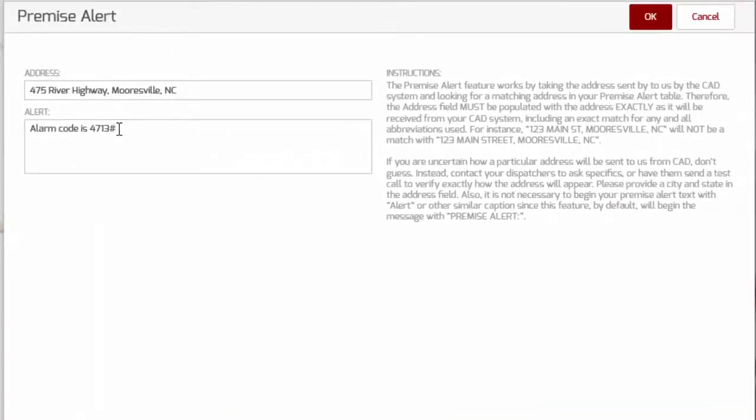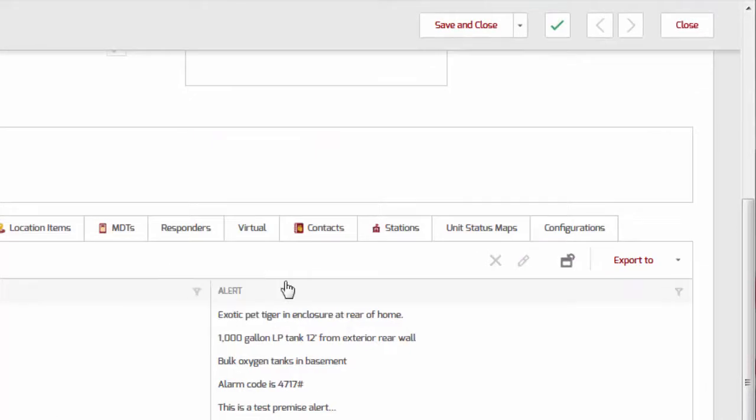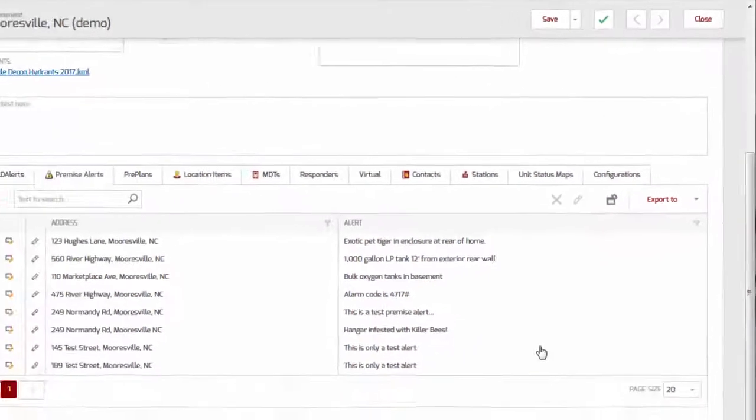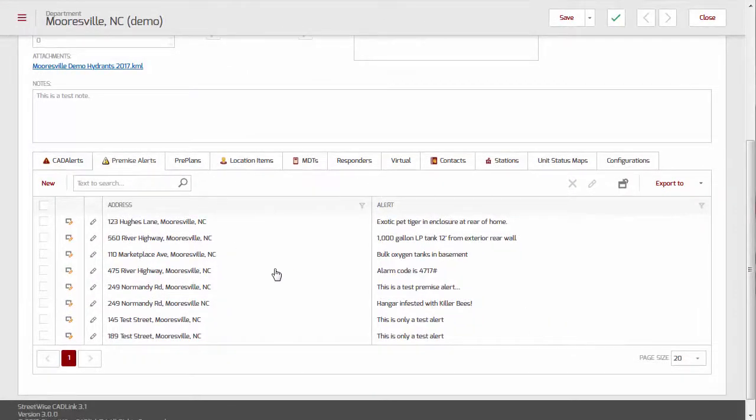We'll hit the pencil icon. That puts that alert back into edit mode, and we'll change that to 4717 pound. We'll hit OK, and then once we've done that, we can hit save, and all of those are now active. We can also remove any text premise alerts that we don't need anymore.